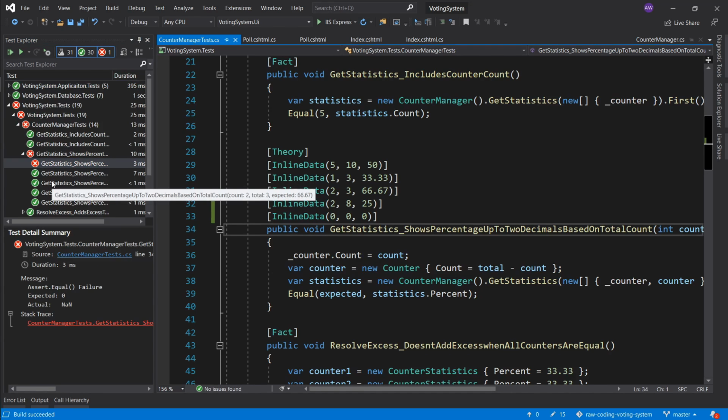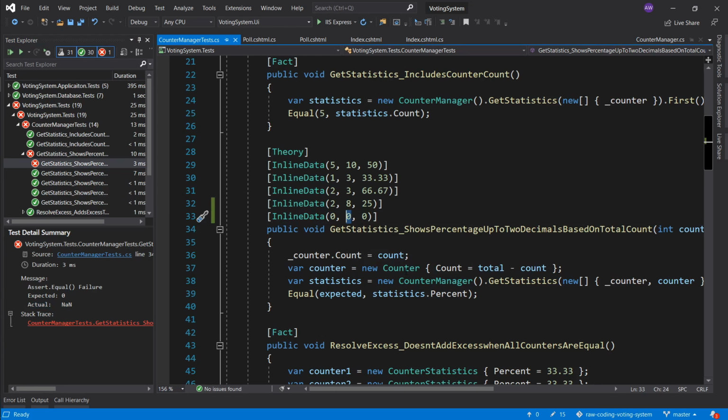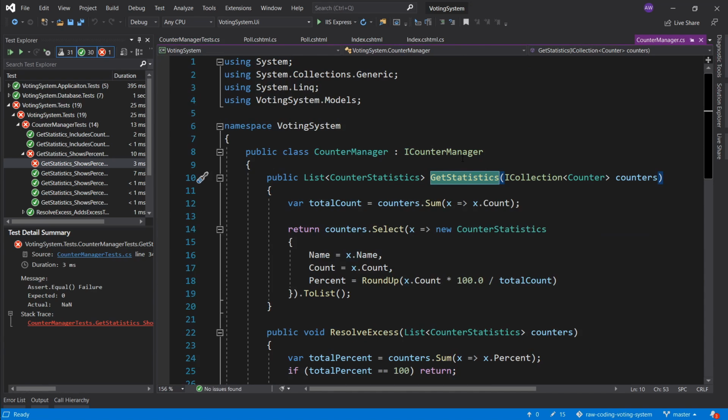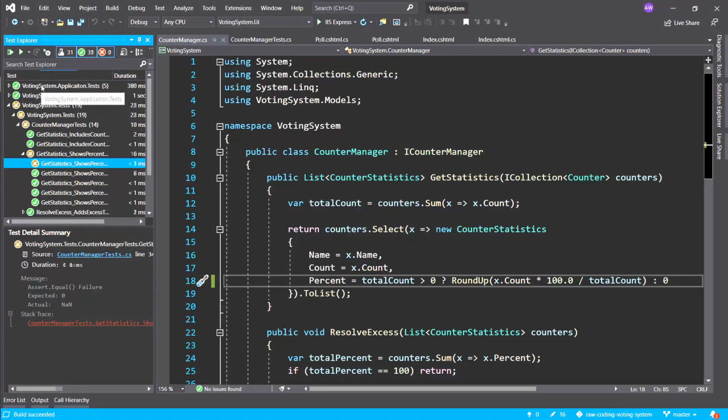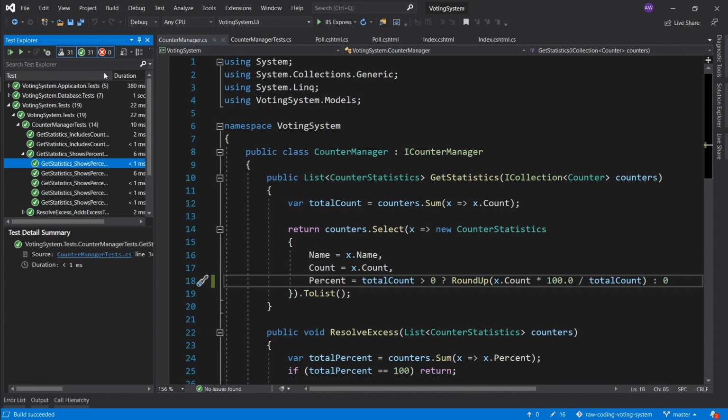This is not a condition that we have accounted for, right? So what's probably happening is that it's dividing by 0. So to make this pass, I'm going to go into the counter statistics and check if the total count is bigger than 0, and if so do what we were doing before. Otherwise, just add 0. Okay, let's rerun all of our tests to make sure that we have not regressed. Okay, and that's passing. So I'm confident with that.